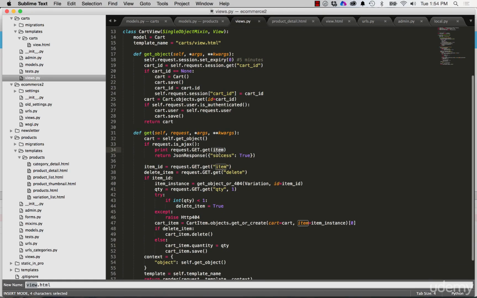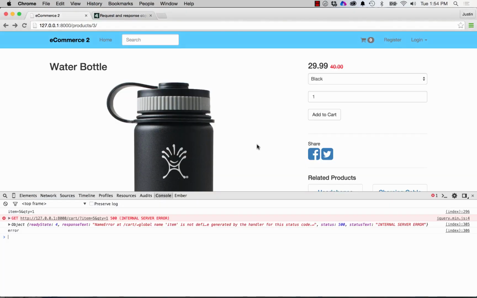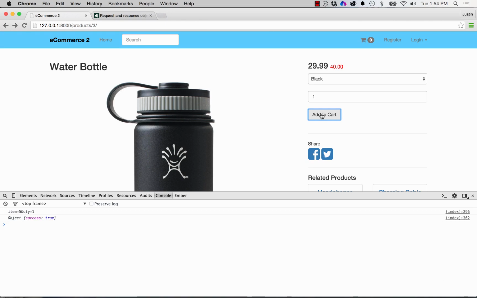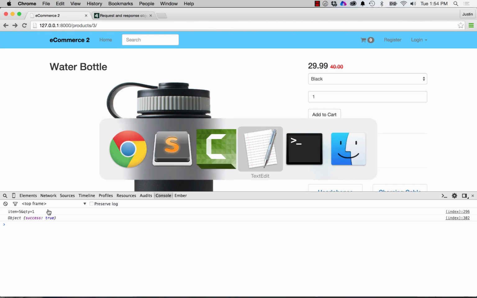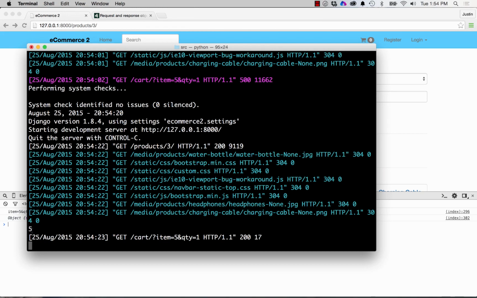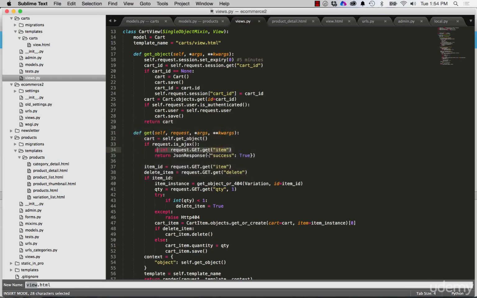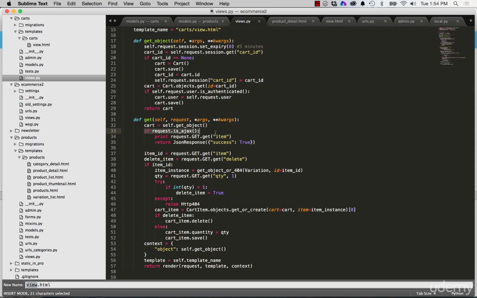So item, that we need to put that into quotes. There we go. So that was the problem. So refresh, add to cart, and we've got quantity being 5 and item being 5 and quantity being 1. Go into the terminal and we see 5. So the item stuff actually does come through still. So that also means that if the request is working correctly for Ajax, we really just need to worry about the response that we give.